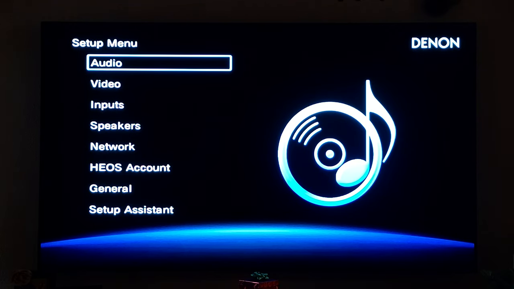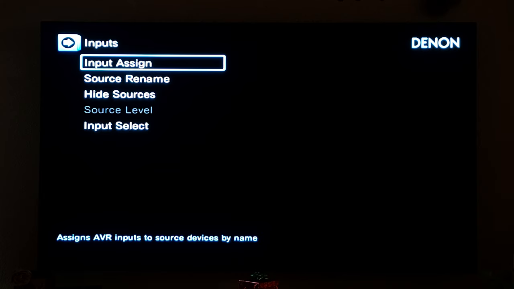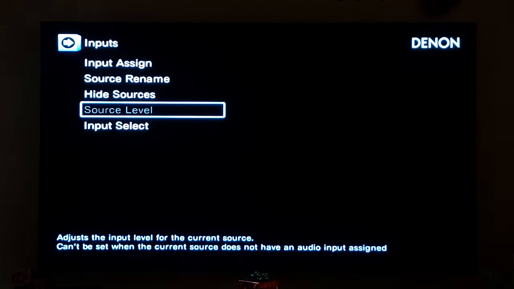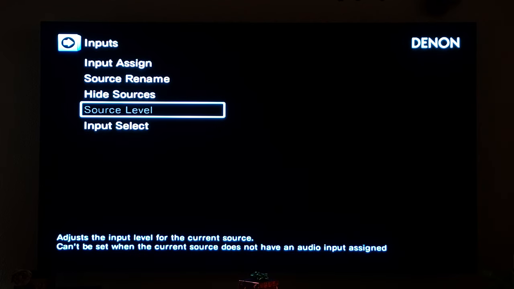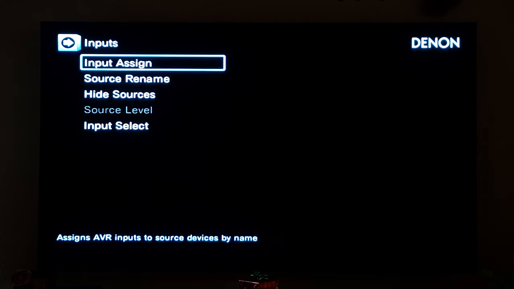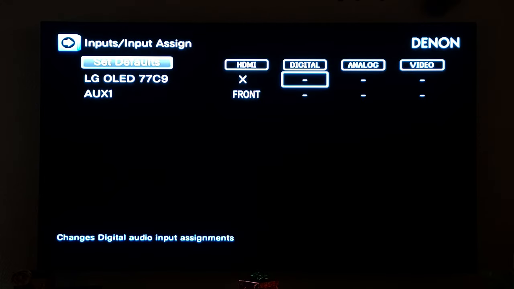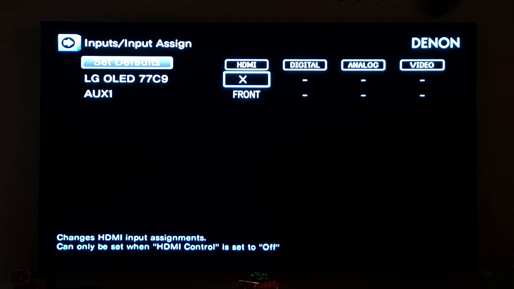Okay, so this is your Denon's menu, right? Then we're gonna go to inputs, because see right here where the source level is grayed out. You can't click on it. You can't adjust it because it's grayed out. Even after I switched everything over to eARC, you see my LG OLED is on HDMI, right? So it doesn't allow you to adjust the source level.